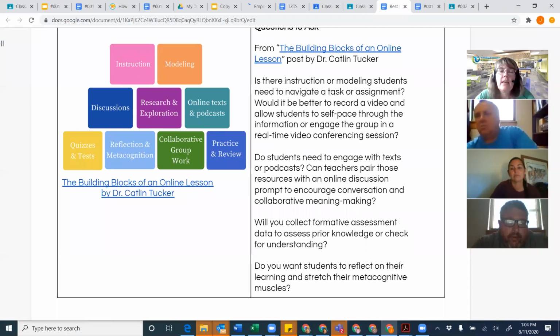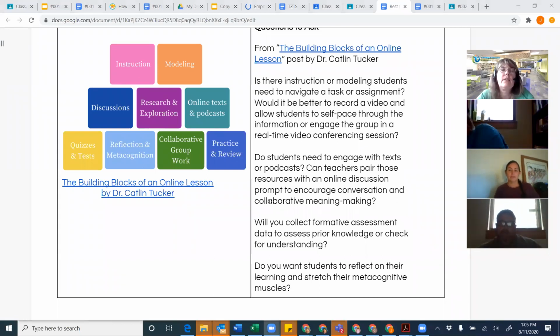In the chat, note if there are any ahas, or anything you're really struggling with, or something where you're not sure how it's going to look in an online environment.